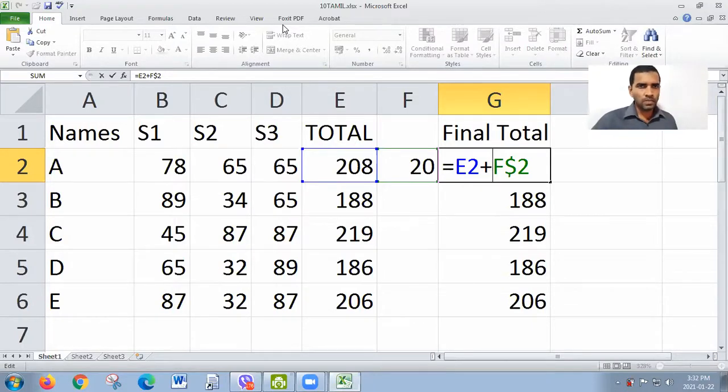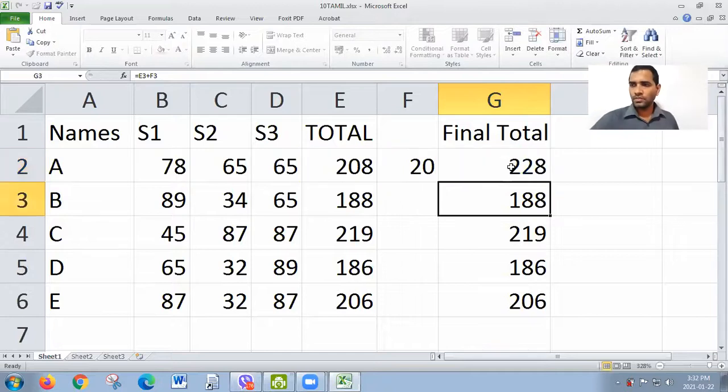So why should we put the dollar sign? It is for preventing changes. But in this instance, F is not changing even though there is no dollar sign, so no issue at all. But the 2 should be prevented. So keep the dollar sign. Now check it. You can copy and paste.